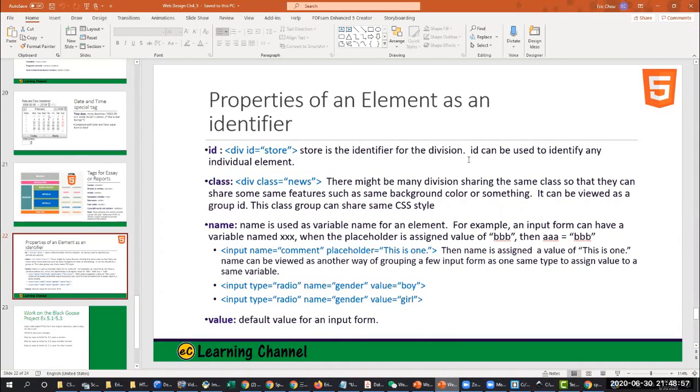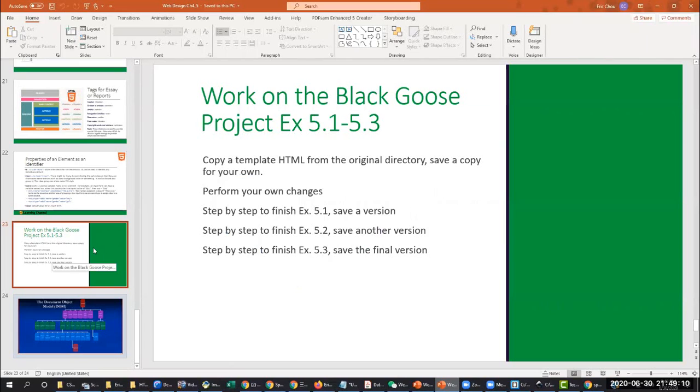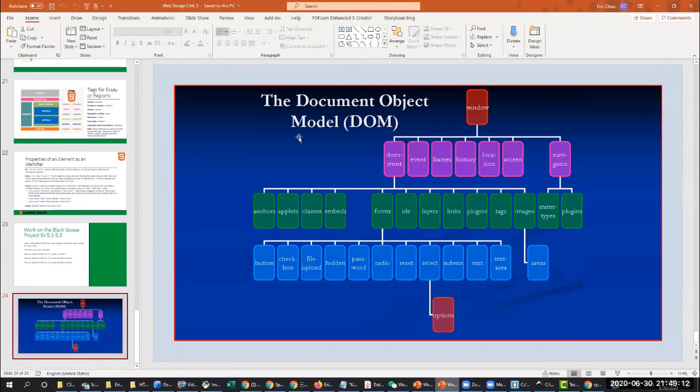Okay. Name, sometimes name can also be a group. Fewer people use name now, but you can also use it. And that's name. And then next one is that the whole page will be built into a DOM. But this one, we will explain later in JavaScript in more detail.